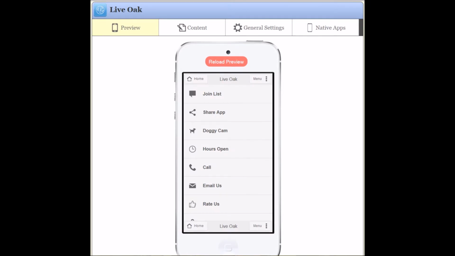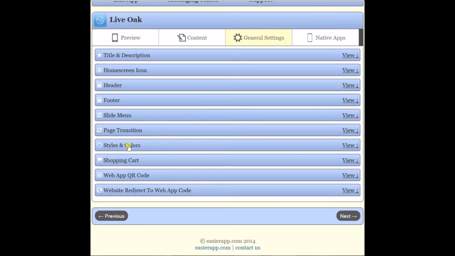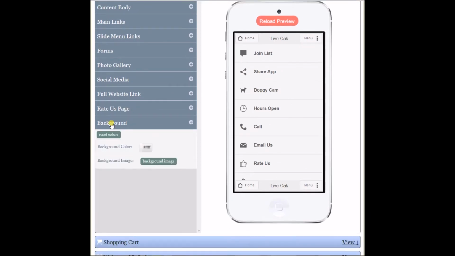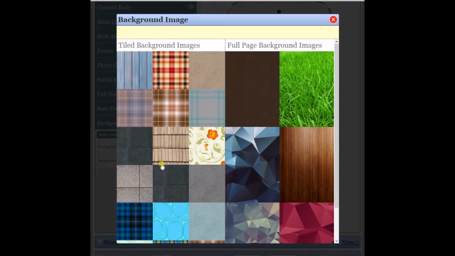Now that we have our content, we can begin styling and coloring our app. Now where I always like to start is adding my background, whether it's a color or a graphic. So in this particular app, we're going to actually add a graphic. So we go to General Settings, Styles and Colors, scroll down to Background, and this is where background color, and this is our background image. I'm going to click background image.